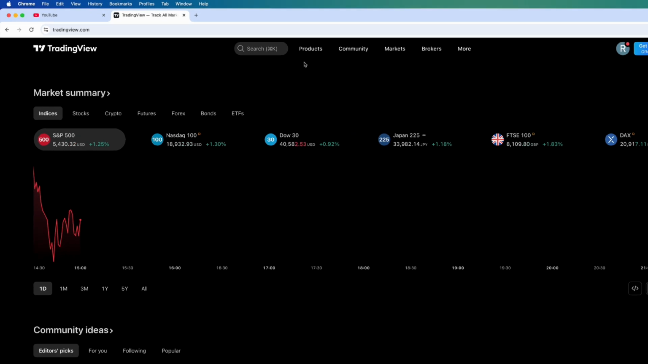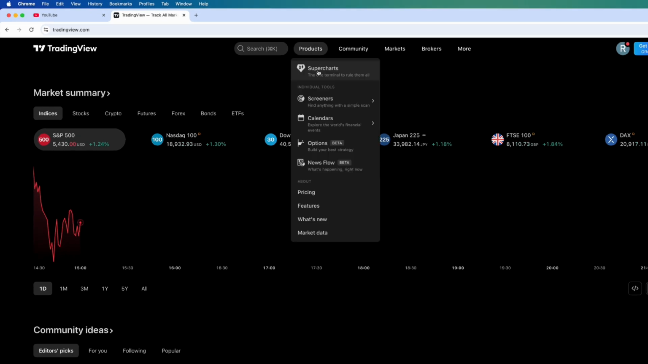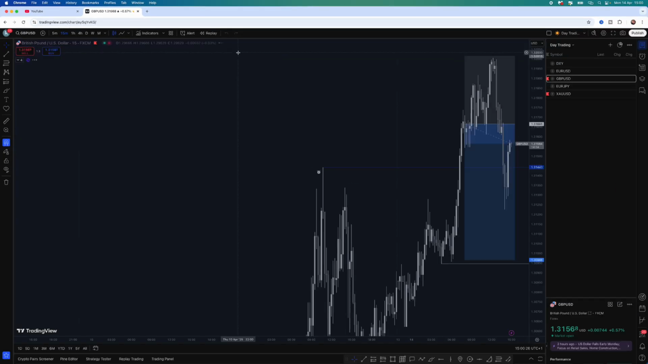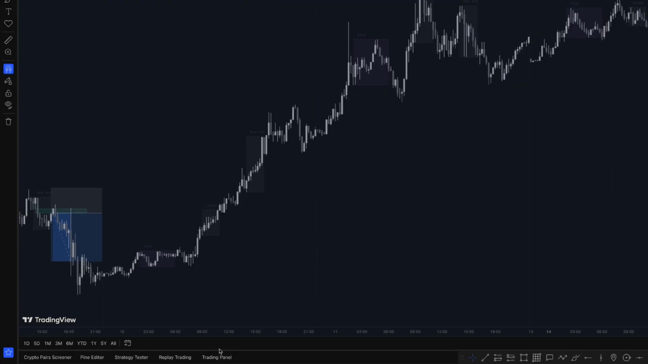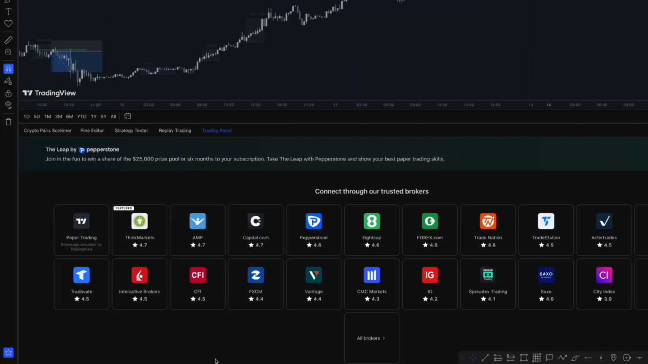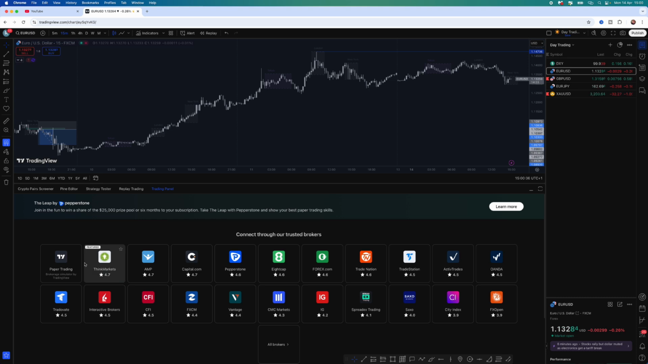And then what you need to do is go to products and select super charts, which will then open up a chart. Now you can open up a chart of your choice, doesn't matter which one. And then what you need to do is go to the bottom left hand corner, click on trading panel. And then from here, you will now see a list of all the different brokers available on TradingView.